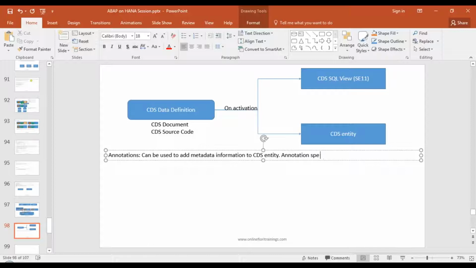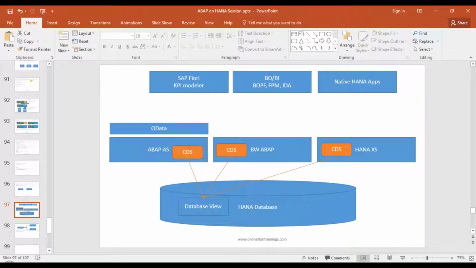Annotation specifies the properties and semantics of the entity and its behavior when it's consumed. Okay, so as I told you, there are a lot of consumers here.